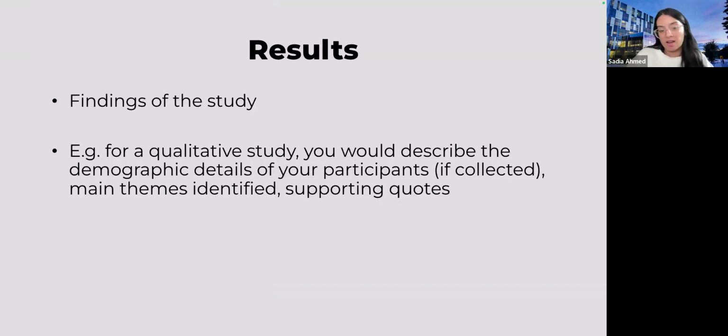As for the results, it will vary, right? For a qualitative project, you will want to describe, say, the demographic details of your participants if you collected that, the main themes identified, supporting quotes. For quantitative projects, you'll want to highlight figures, charts, bar graphs, whatever really works for your results. If you're doing, say, a lab-based science project, you want to showcase how you ran your experiments or your interventions.